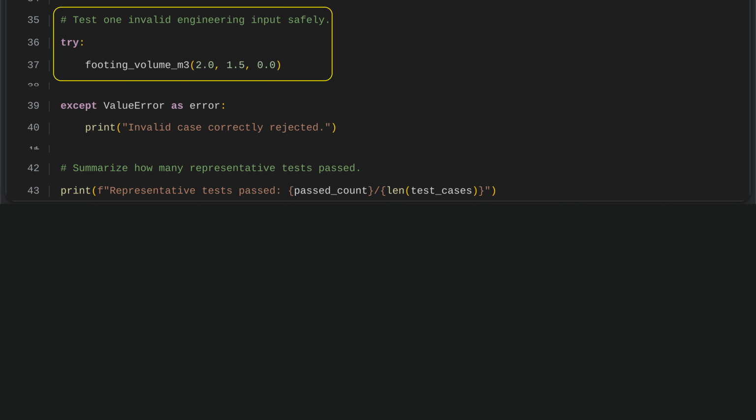This example tests the footing volume function with an invalid dimension of 0. Because the function requires all dimensions to be positive, it raises a value error, which is caught by the error handling block. The result shows that invalid input is rejected safely, making the function more robust for real use.